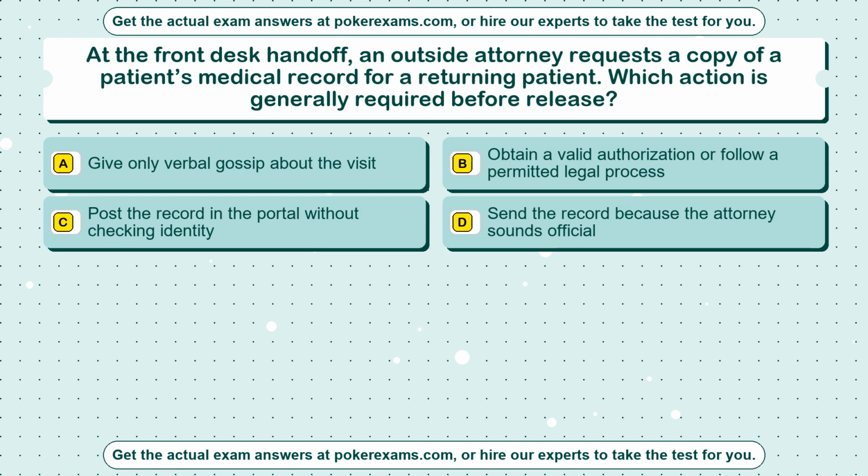Question 69. At the front desk handoff, an outside attorney requests a copy of a patient's medical record for a returning patient. Which action is generally required before release? Option A, give only verbal gossip about the visit. Option B, obtain a valid authorization or follow a permitted legal process. Option C, post the record in the portal without checking identity. Option D, send the record because the attorney sounds official.